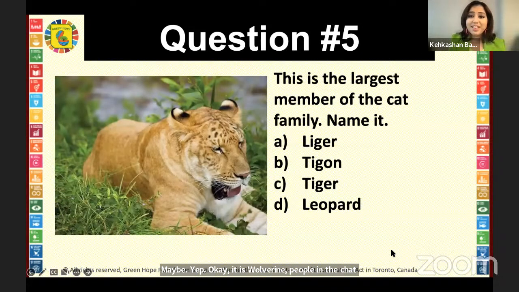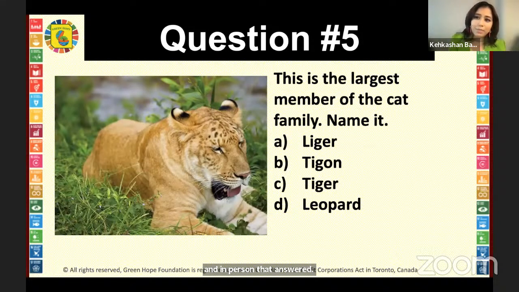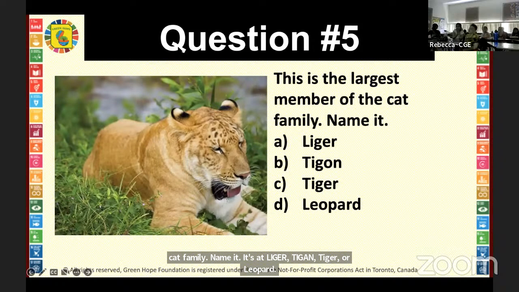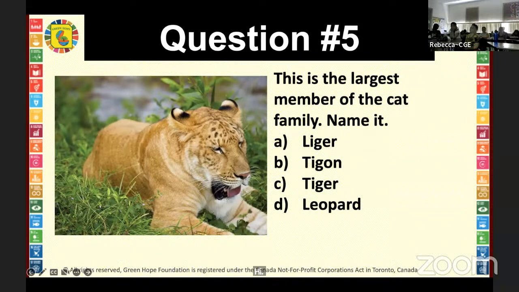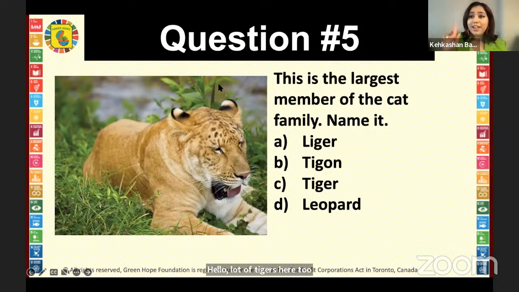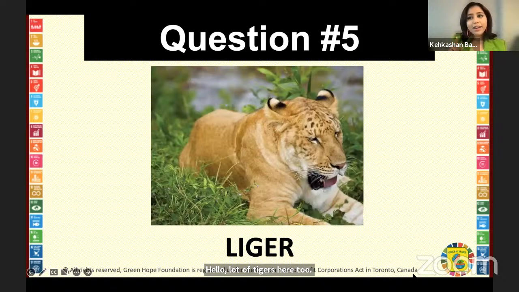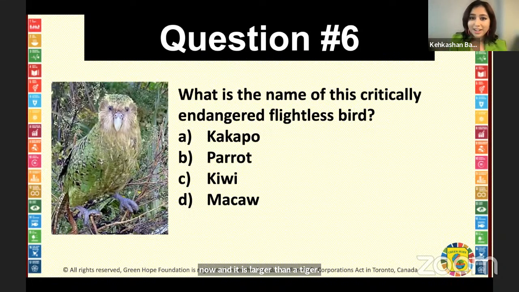Amazing job. All right, this is the largest member of the cat family. Name it. Is it liger, tigon, tiger, or leopard? Okay, say it loudly. And a lot of tigers here too. I see a lot of between A and C, and it's a very close competition. So it's actually a liger. Tiger is naturally the largest, but liger is a cross between lion and tiger, and they're becoming more common now, and it is larger than a tiger. So a liger was the correct answer.